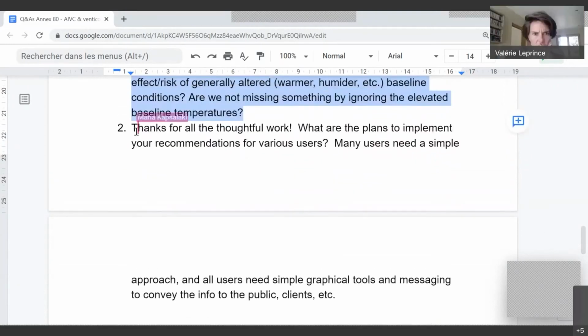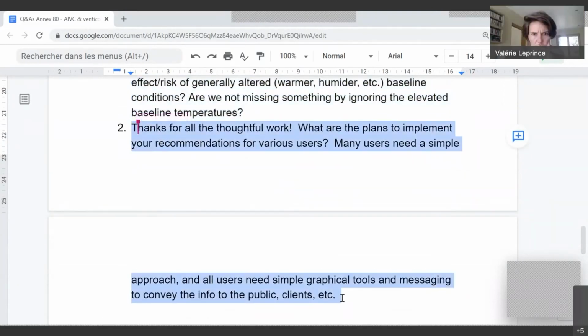Okay, thank you. Then we have another general comment for everybody here. Thank you for your thoughtful work. What are the plans to implement your recommendations for various users? Many users need a simple approach, and all users need simple graphical tools and messaging to convey the info to the public, clients, etc.